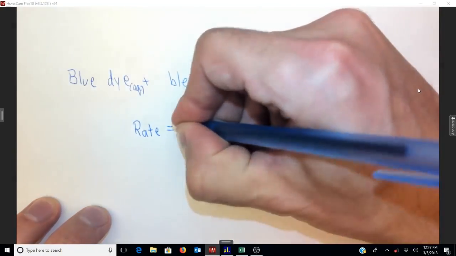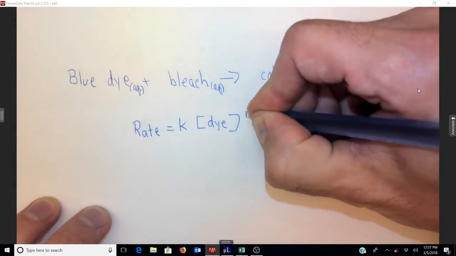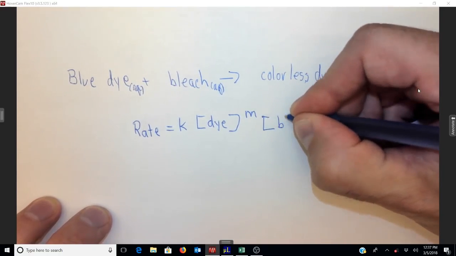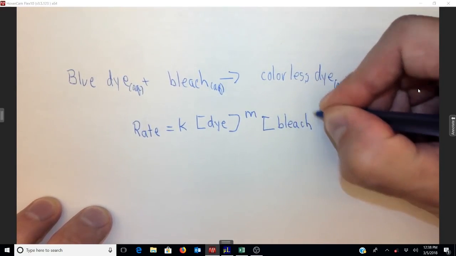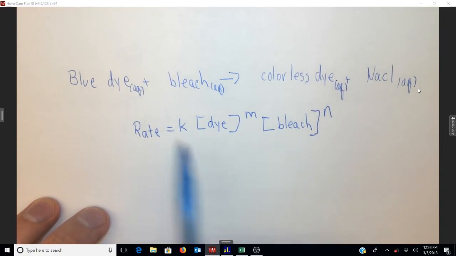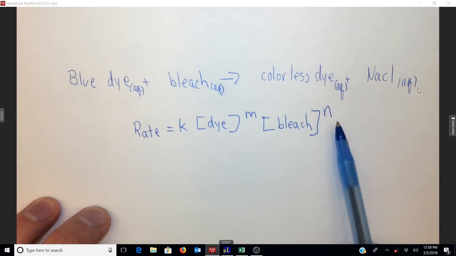It equals K times the concentration of dye to some power that we're going to determine experimentally, times the concentration of bleach to some power that we're going to determine experimentally. Note that even though this is a one-to-one reaction, we cannot assume that m and n are 1. We actually need to do the experiment and figure out what they are.